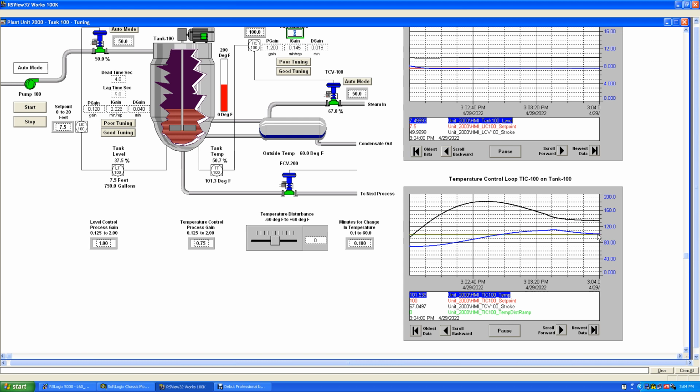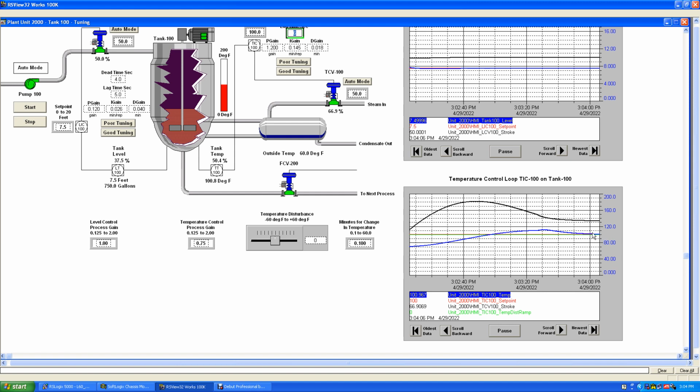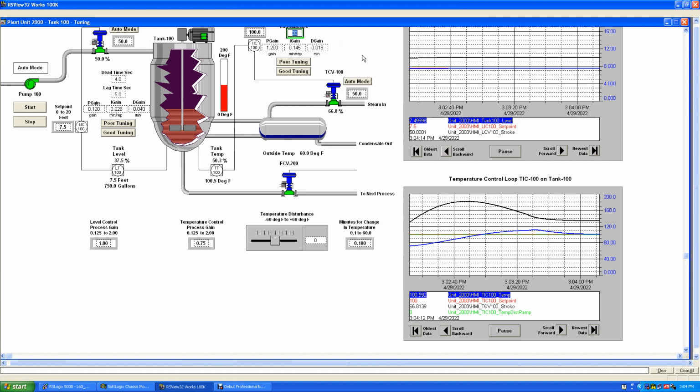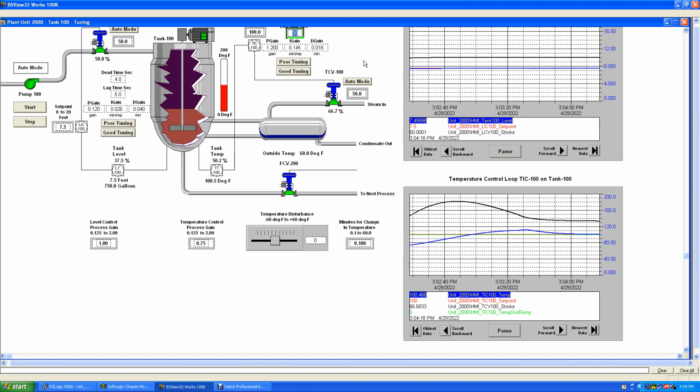And there's our process variable, and it's almost right on our set point already. So we're on set point already, going to 6 seconds instead of 60. If we put in 30 seconds and made a set point change, it would take a while to get into set point.